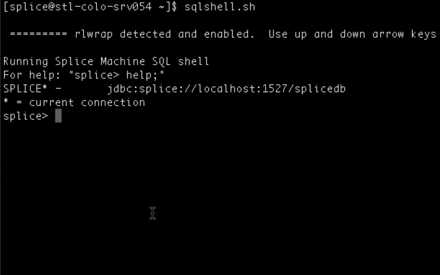In general, with Splice Machine, the syntax for creating tables and schemas and all of those things is the same as any relational database. And so if you're familiar with SQL, all of this should just be a quick review for you. And maybe you'll see one or two things where the syntax is slightly different than what you're used to. But in general, it's the same as any other relational database.